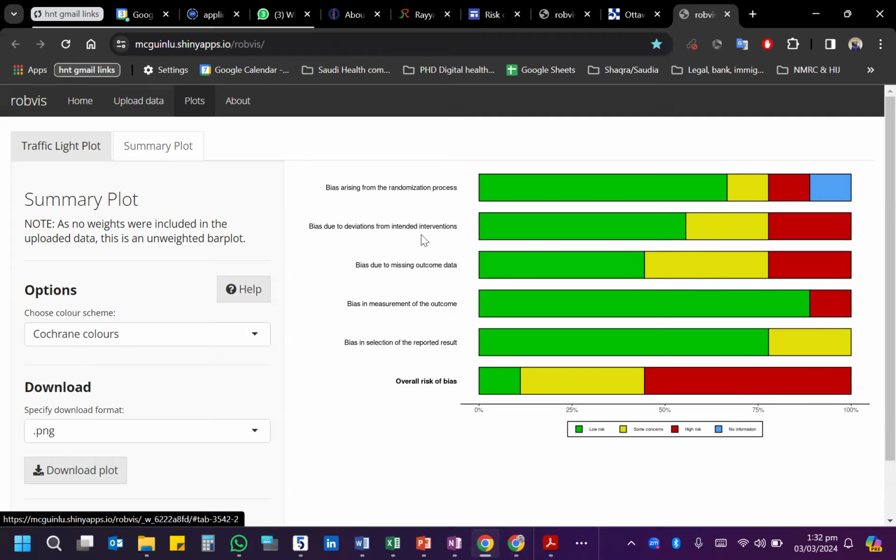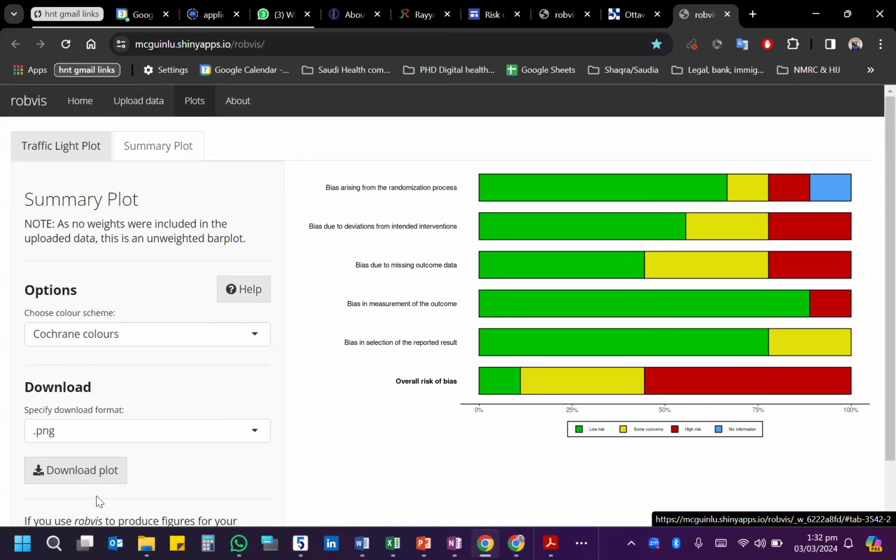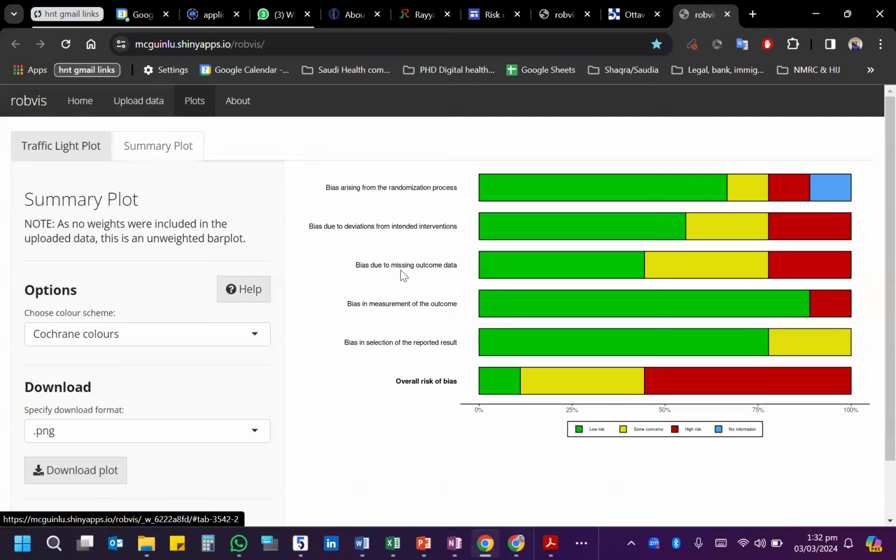Similarly, for bias due to deviation from the intended interventions, approximately 55-60% of the studies have low risk. Again, you can download this plot from here. Bias due to missing outcome data is around 50%. Bias in the measurement of the outcome is around 80%. And bias in the selection of the reported results is around 80%. So that's the overall percentage of the risk that we see here, and what the overall bias is.